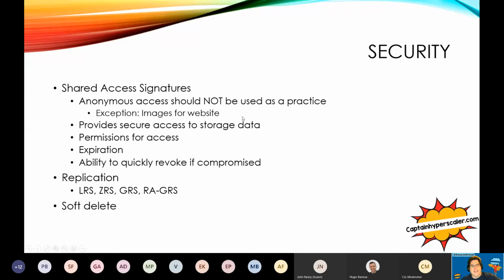The only exception I would say in terms of anonymous access is if you have a specific storage account that is strictly for website images. That would be a situation where it doesn't do you any harm to make it anonymous, and there's no need to deal with shared access signature keys to have people be able to see your images.